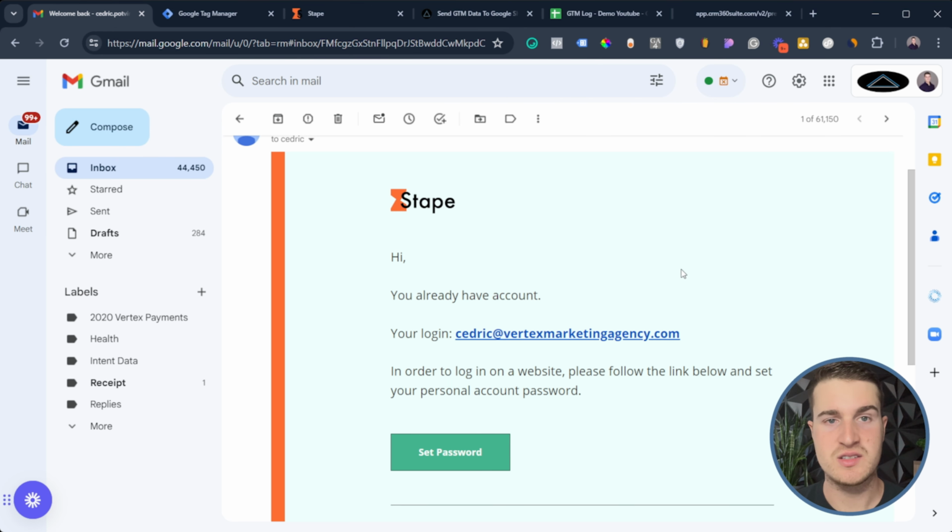The first step is to actually create your Stape server. Stape is a service that creates servers for you. It's a little bit different from web hosting, where you host your website and need a server. This is a fully different server. You need something like that in order to transport the data from Google Tag Manager to Google Sheet, so the data needs to be hosted somewhere basically.